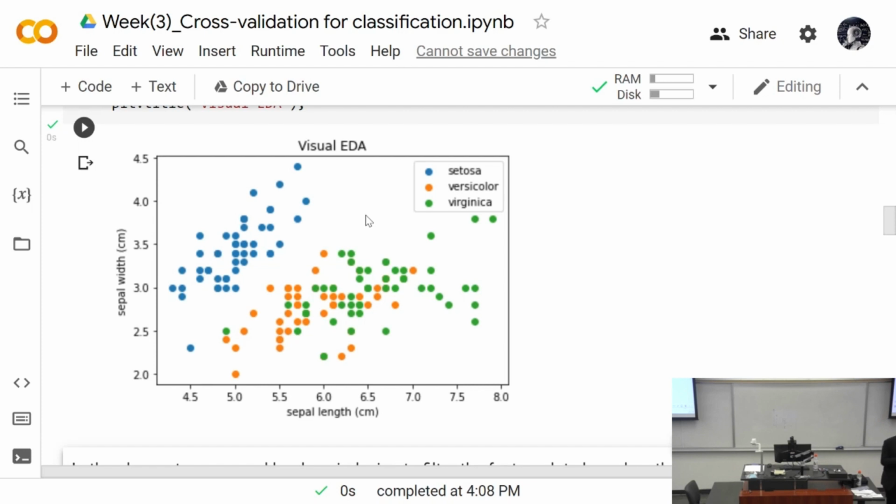Exactly. You can see that the blue data points are separated from the rest. What this means is that if we want to make a distinction between setosa and versicolor or setosa and virginica, the task is not that challenging. The more formal way of saying the same thing is that the binary classification task of separating setosa from versicolor is a linearly separable task. This is because you can imagine drawing a line here, just follow my cursor, and separating blue from orange or separating blue from green.